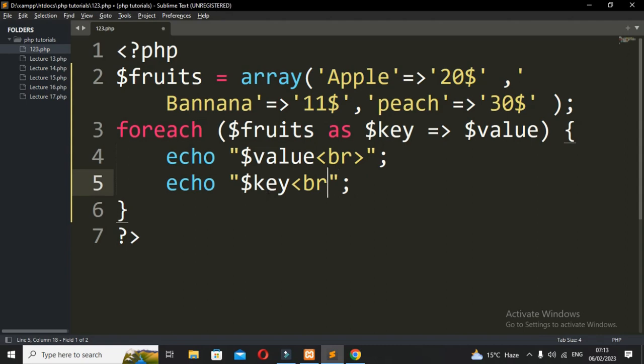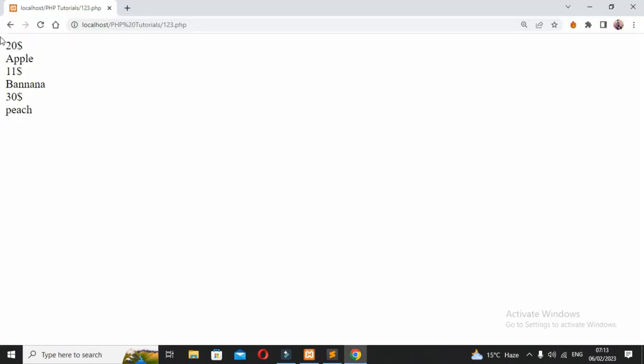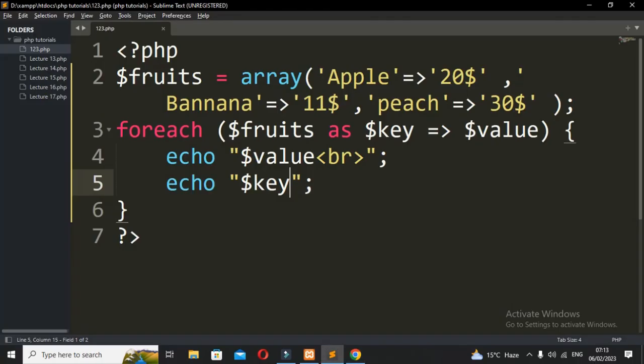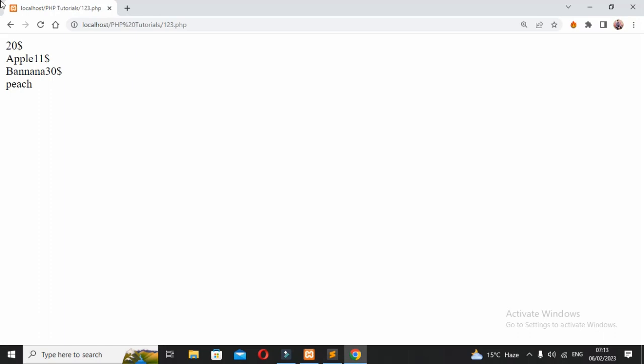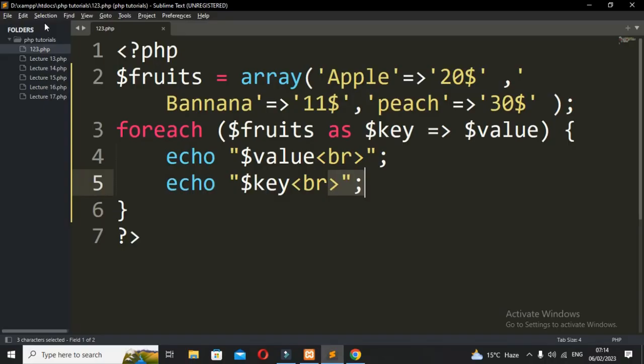Let me remove this break and see what happens. Actually, if I use the break, it will be good, displaying all the possible things. For the apple the price is 20, 11 for the banana, and 30 for the peach. So this is how your foreach loop works, and it works especially on arrays. We know very well that in PHP the concept of arrays is very important. We have some superglobal variables which we will discuss later, so we will use this loop later.